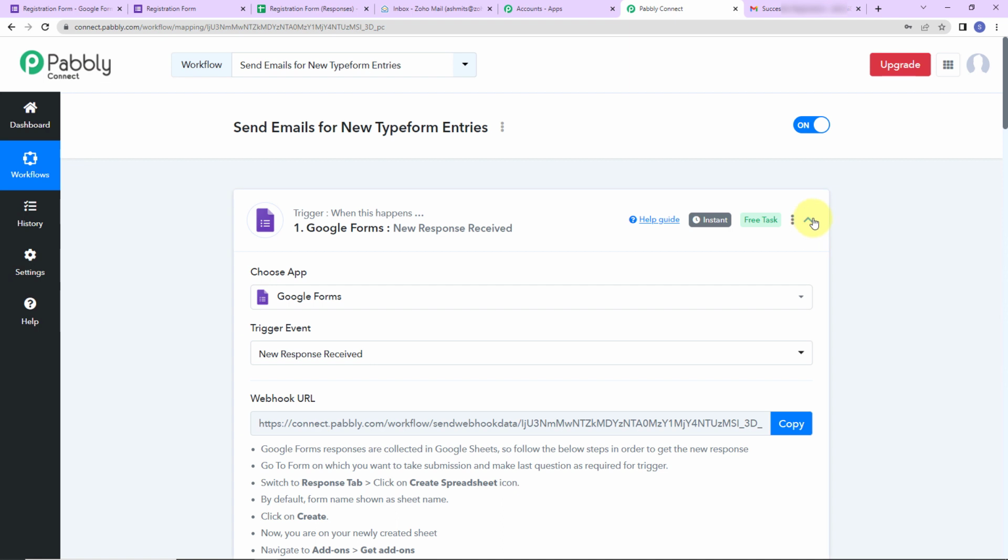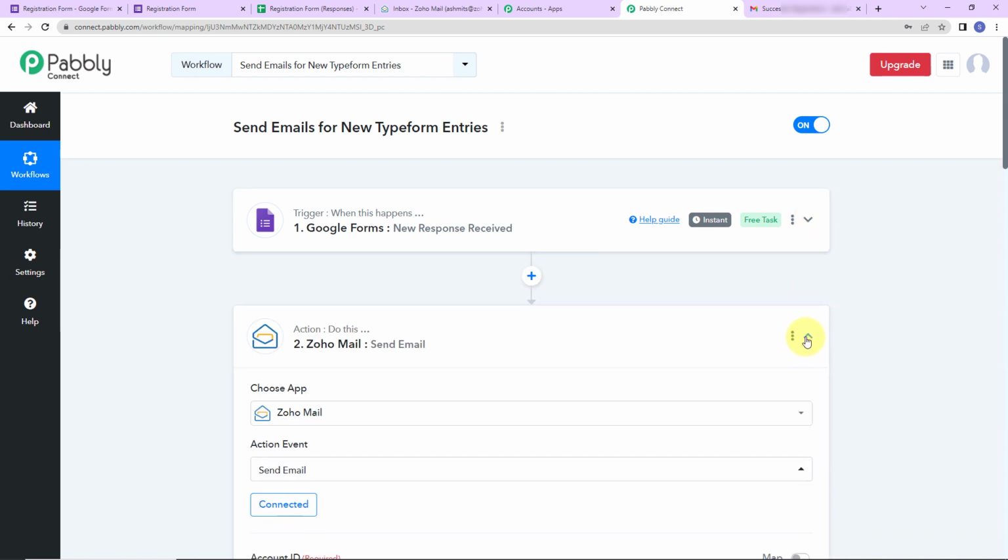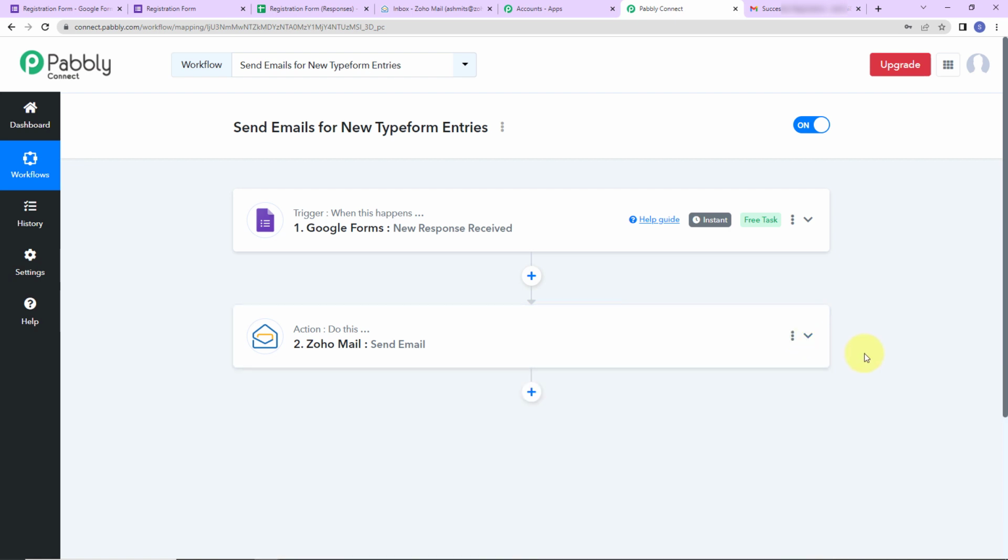So here, this is an extremely easy two-step integration process where our trigger application is Google Forms and the event is new response received. Our action application is Zoho Mail where the event is send email. I hope this is absolutely clear to you. If in case you have any doubt, you can refer to the workflow which is given in the video description. You can also clone the same and start the process immediately.